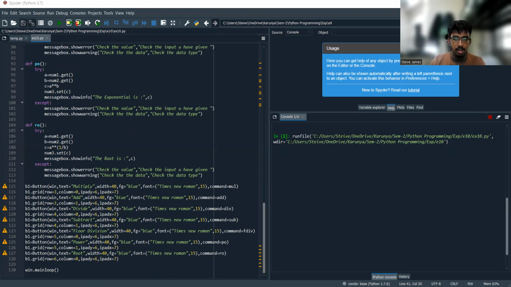If I make any errors, it will not throw an error, it will give the message box here: divisor should not be 0, or otherwise check the input here, or check the data type, like that. Yeah, this is my program through GUI in Python.